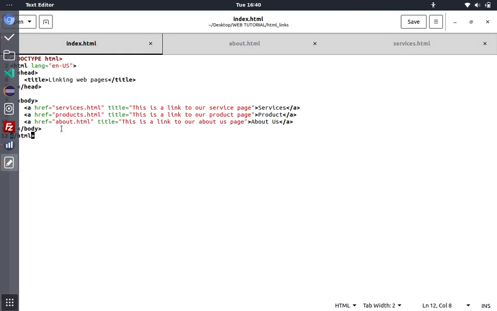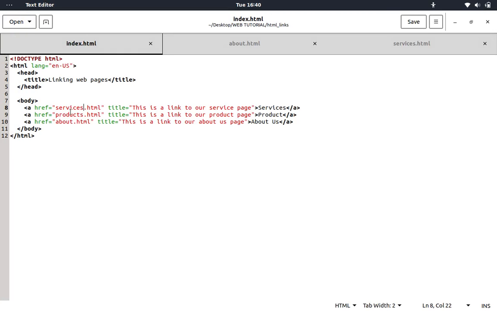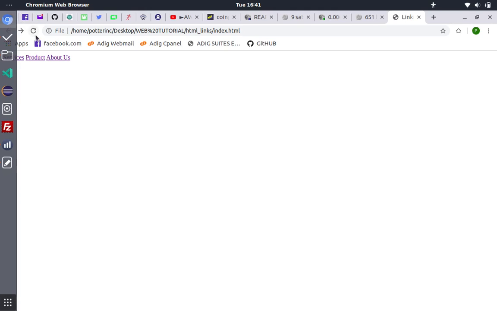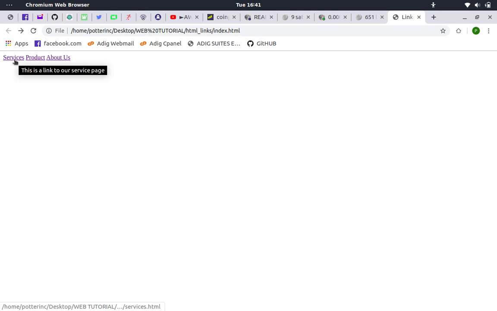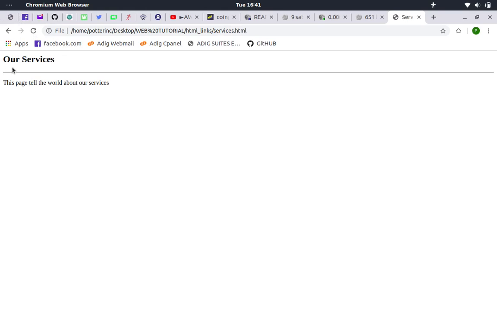So what I'm gonna do here is give it a name. These products, services, about. Make sure the spelling is the same as the spelling of your file name. Okay, so I'm gonna save everything. I'm gonna reload the page and I click on services. It takes us to the services page.